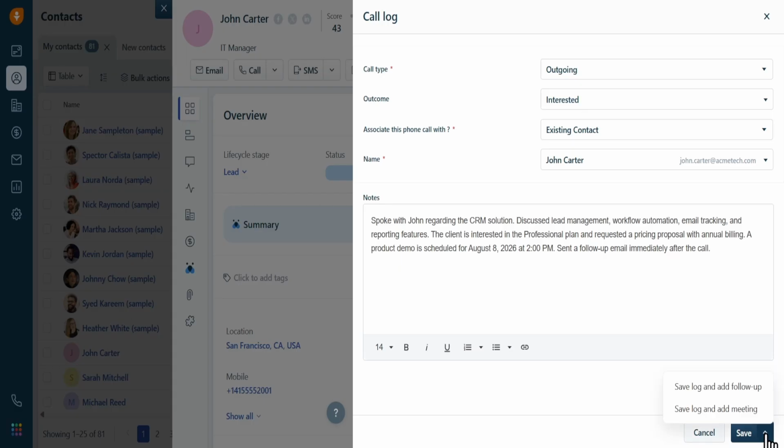When you're ready, click the option beside Save. This gives you additional actions. You may choose Save Log and add follow-up if the conversation requires another touchpoint later. Or, if the call resulted in a scheduled discussion, you may choose Save Log and add Meeting instead. These options are useful because they help you turn a conversation into the next action without leaving the screen. If you don't need either of those extra actions, simply click Save once you're done.